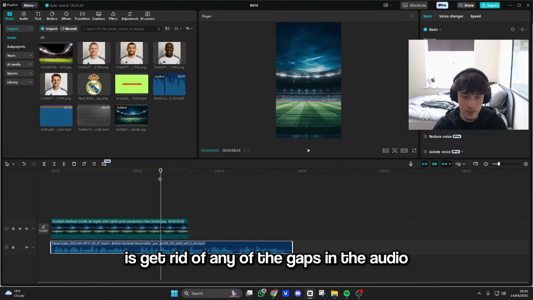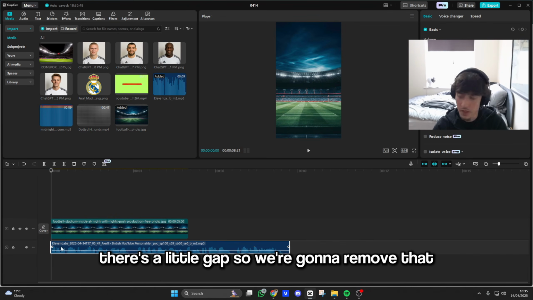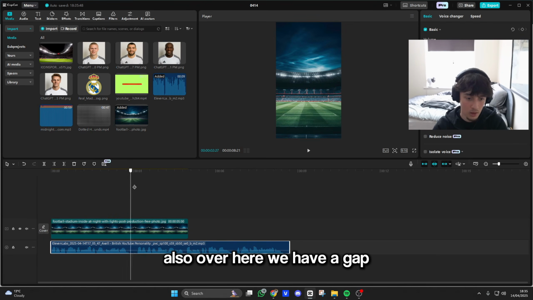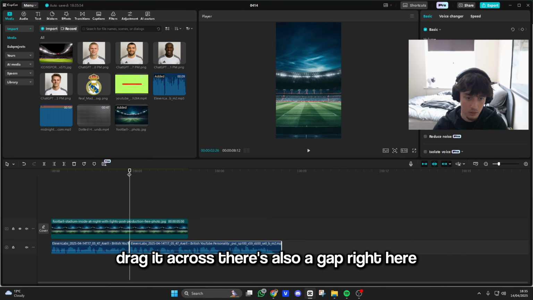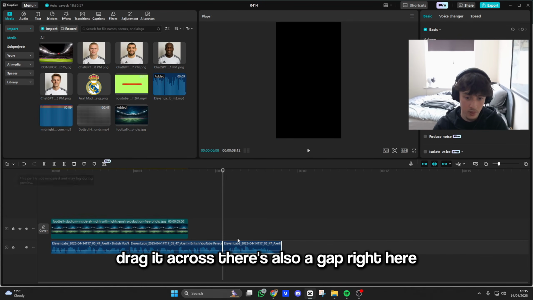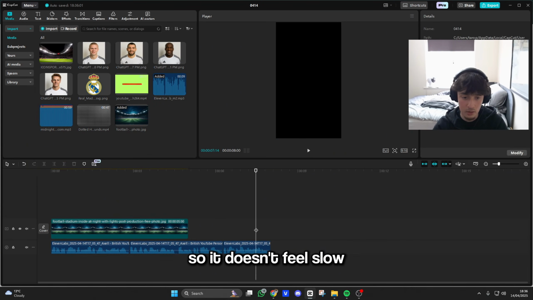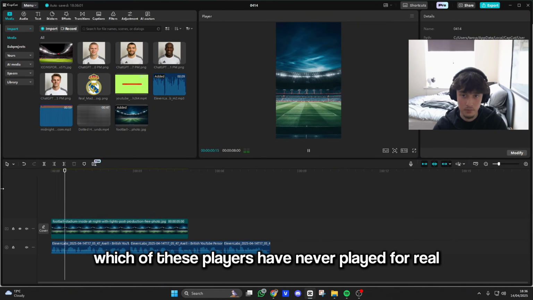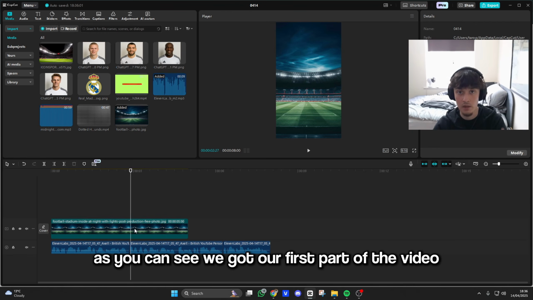The first thing we're going to do is get rid of any of the gaps in the audio. As you can see at the start here, there's a little gap, so we're going to remove that. Also, over here, we have a gap, so we're going to cut this and remove that, drag it across. There's also a gap right here, and you want to remove these gaps so the video feels fast-paced, so it doesn't feel slow. Once we've done that, which of these players have never played for Real Madrid? As you can see, we've got our first part of the video.